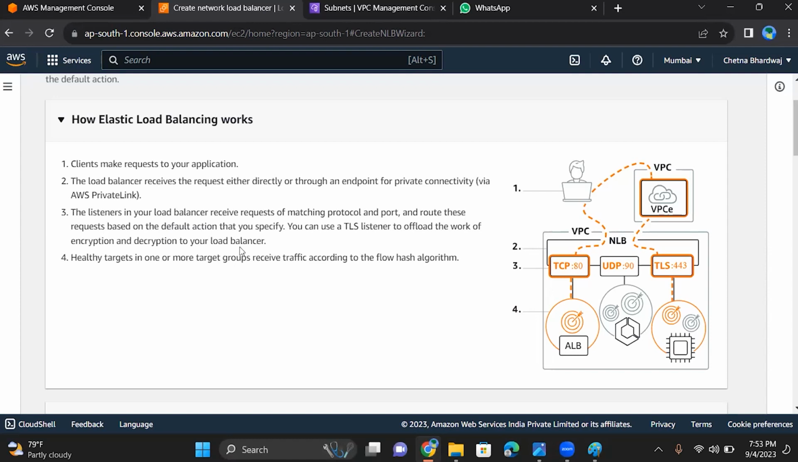Okay, good. Yes, so the listener in your load balancer receives requests for matching protocol and port, and routes them towards the target based on the default action you specify.